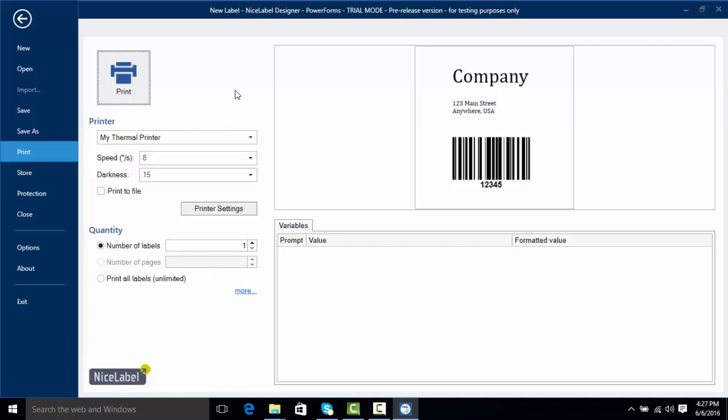So in summation, we learned in this video how to create a label, add some of our dimensions in our settings. We've learned how to add a text box, a text object, and a barcode. We've also learned some simple formatting things such as lining things up using the auto grid line and how to select all of our objects and resize them all at once.